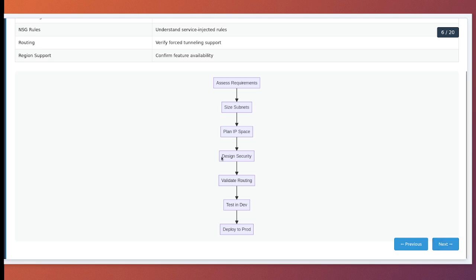Services inject their own rules, which take precedence. You need to understand these service rules to avoid conflicts. For instance, SQL Managed Instance adds rules for health probes and management traffic that must not be blocked.